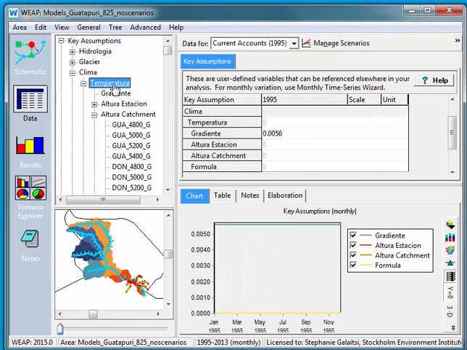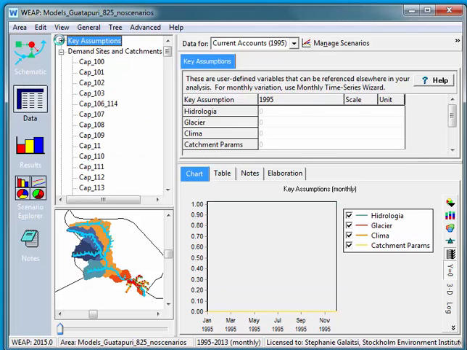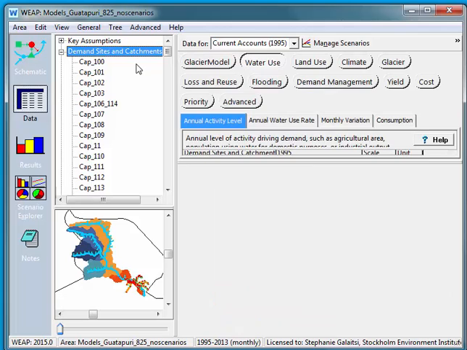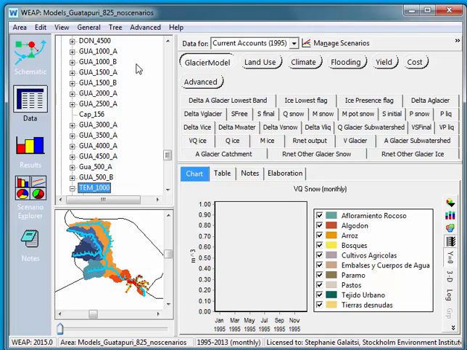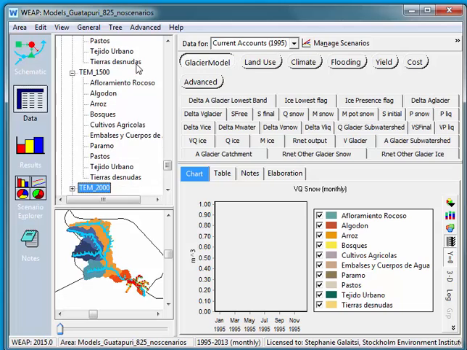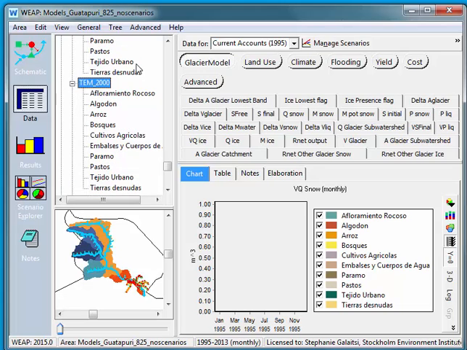And actually it brings me to a key assumption. So that's not what I wanted. Instead, I'm going to close the key assumptions and go right into demand sites and catchments. And instead of typing it again, I'm going to press F3 at the top of my keyboard to run that same search. So here we are, TEM at an elevation of 1,000. And there are actually several of them. So here's 1,500, 2,000.